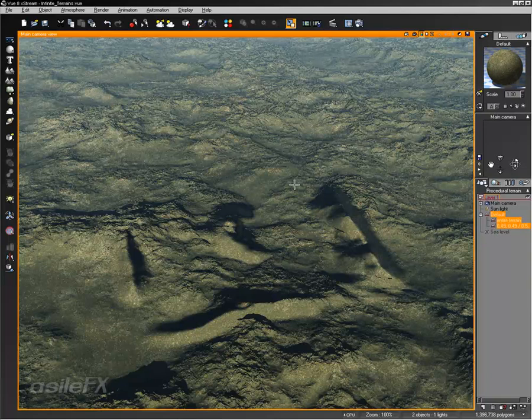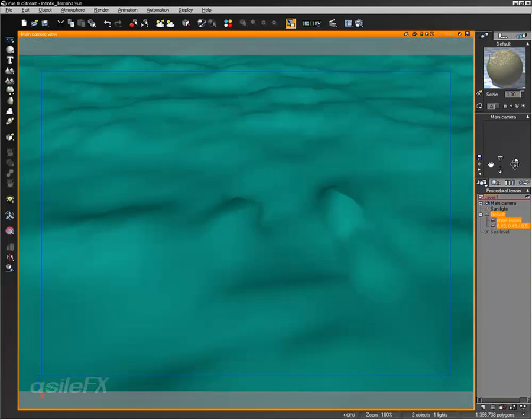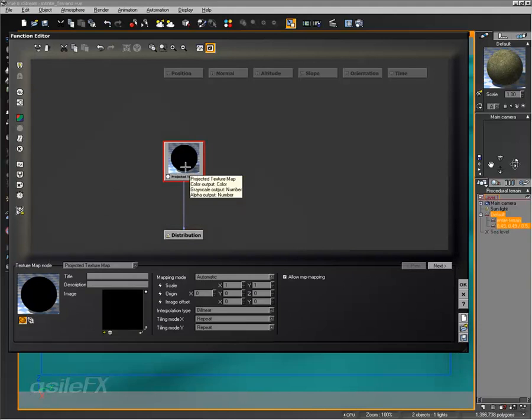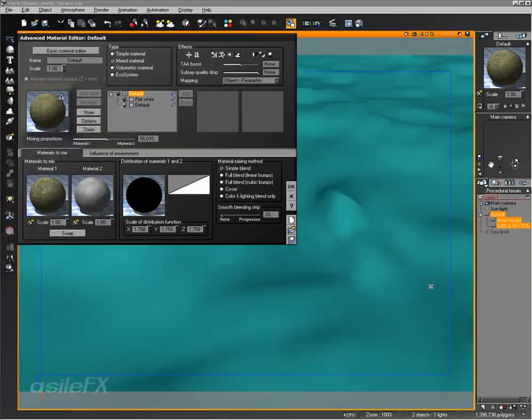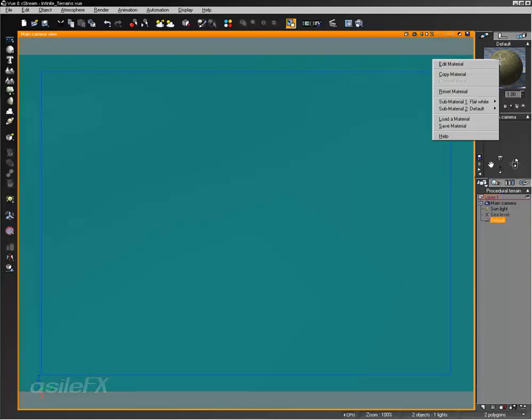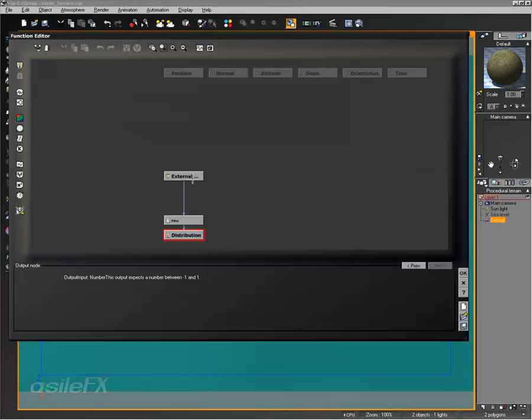Most of the infinite terrains rely on that smooth area output, exported as a custom dependency to control the material distribution of the mixed material. In this case, it looks like it's using a projected texture map, which is not the original setup. I'm going to go ahead and just delete this terrain, load in a new one, and we'll take a look at the material. And we can see that external dependency controlling the distribution.